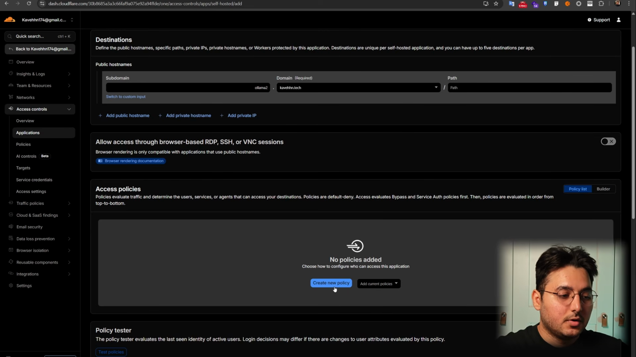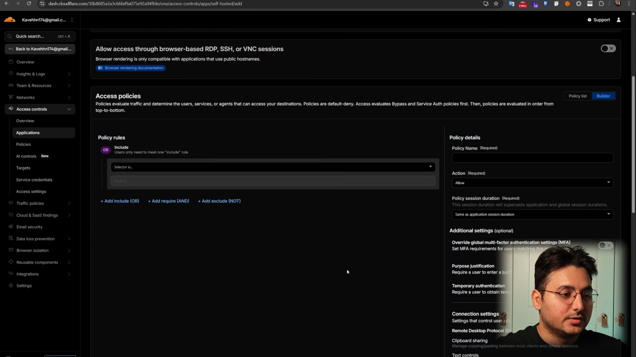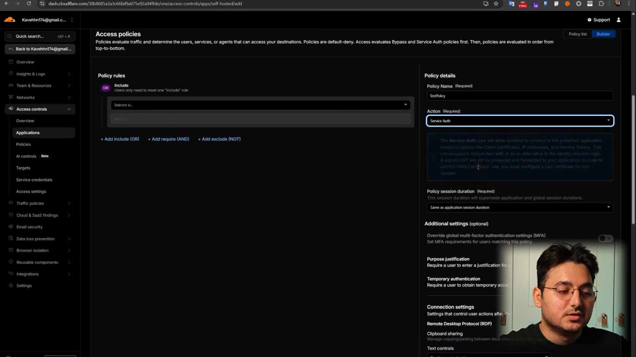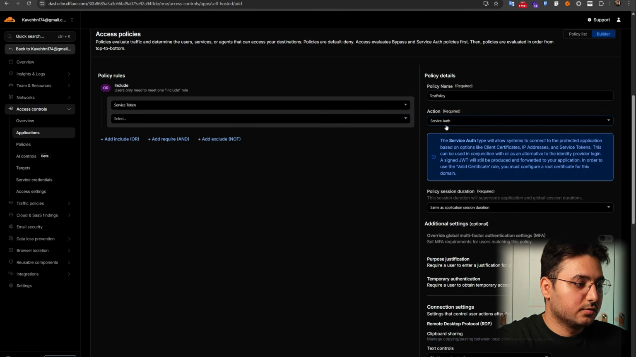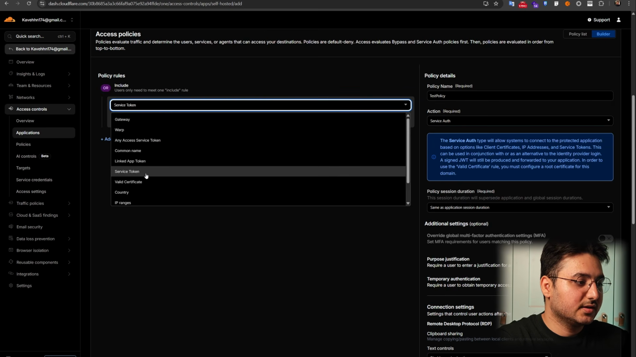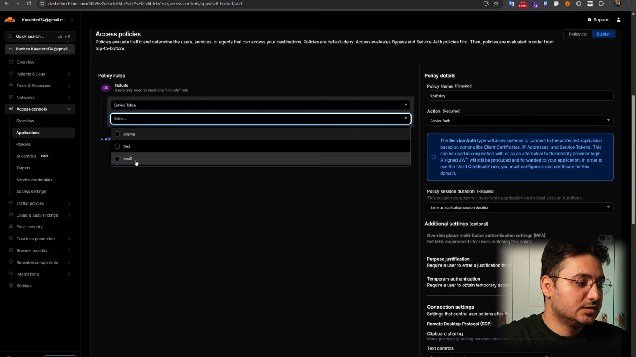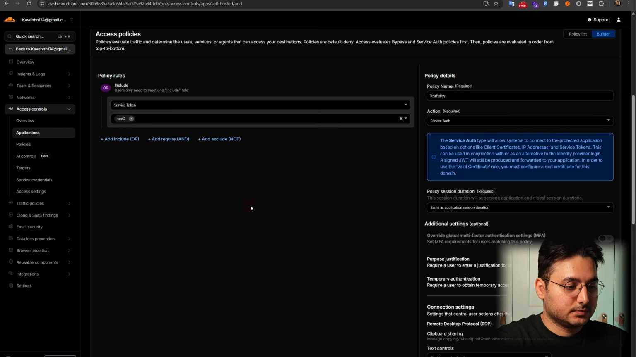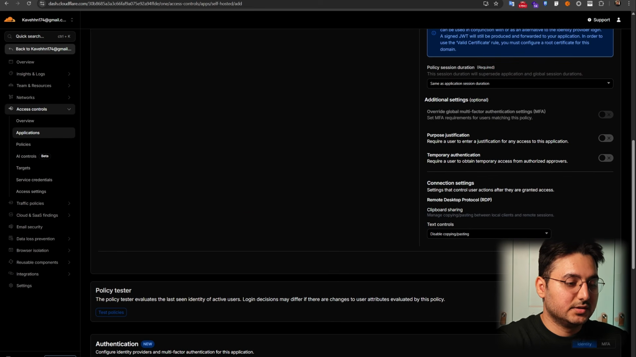Now we have to create a new policy. So once we click on create new policy, write a name for your policy. I wrote test policy. And the action should be service auth. Once you have selected service auth, head over to here and make sure that service token is selected. Then in the drop down here, you see all the tokens that you have created. I'm just going to click on test 2 and include it here. But if you want to add other tokens, you can also add multiple tokens. Then you will scroll down a bit and click save policy.